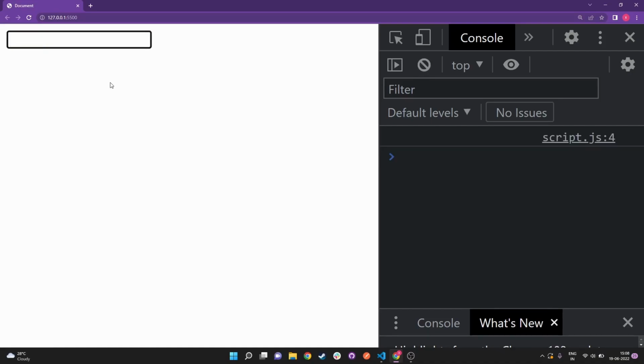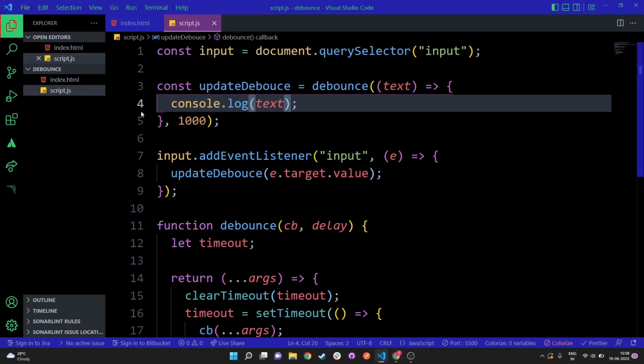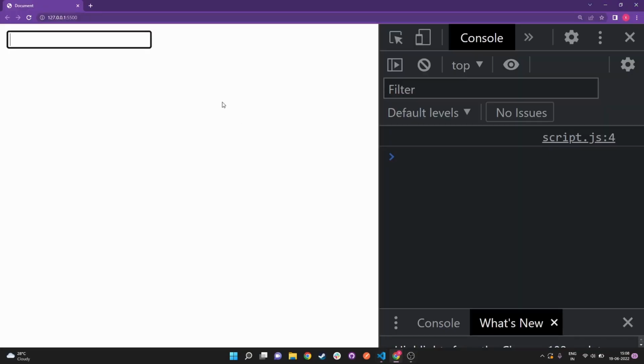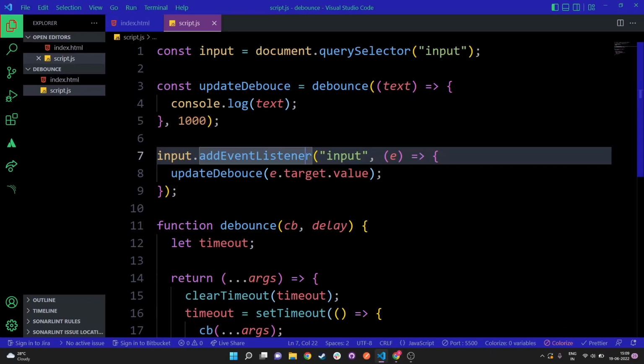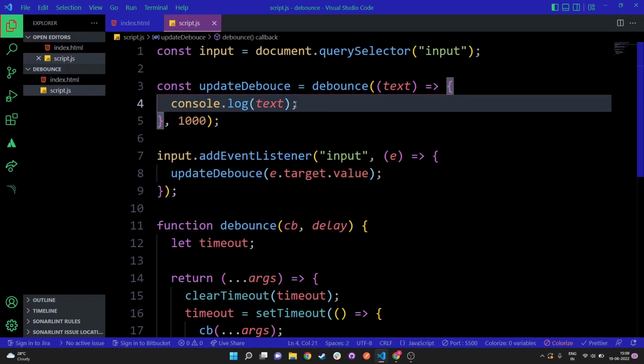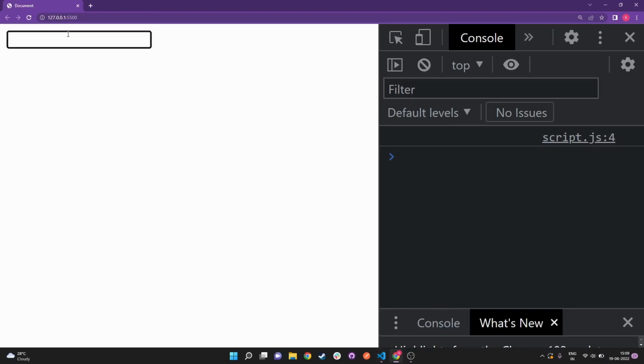What it does is, until I stop typing, it won't console log the output over here. It will only trigger this whole function when I have stopped typing and the delay is over. So if you have an API being executed over here instead of just a console log, then it would have only executed that API once we had stopped typing. You can see over here, if I write A and I stop for a second, then that A gets console logged. If I write B and I stop for a second, then after a second it comes up.